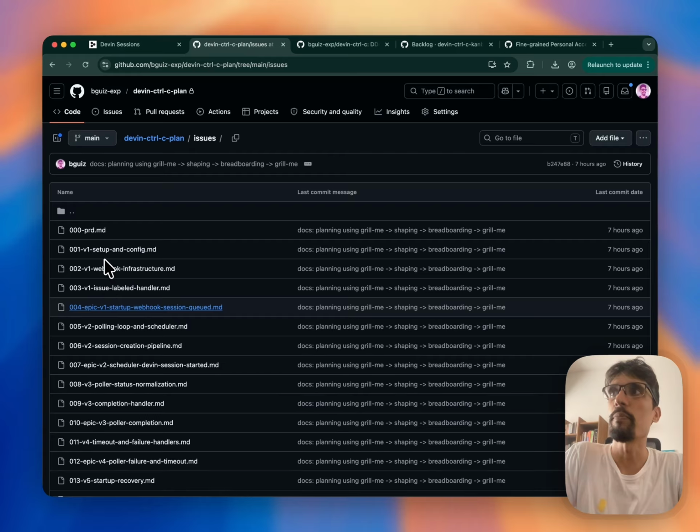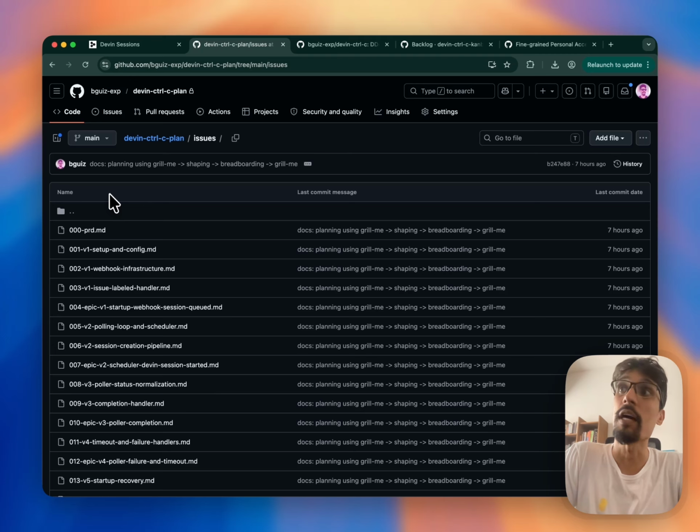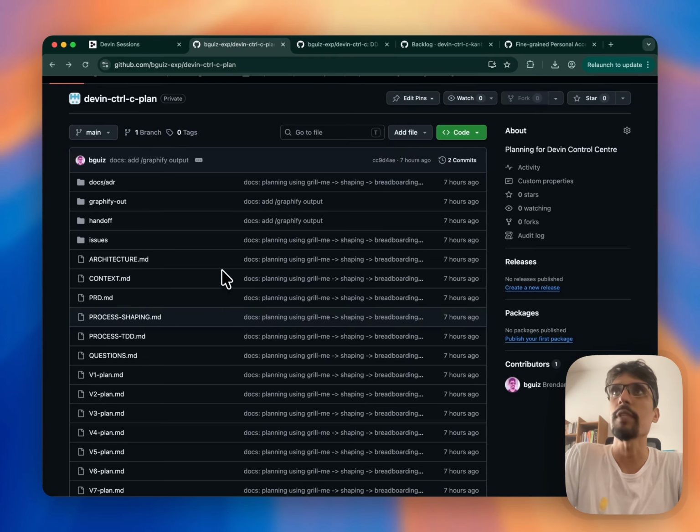So the issues map to an epic, and then each epic has typically between 1 and 4 issues, and an issue basically is things that need to be worked on concurrently. That's the definition that I've used. All right, so that's the planning process.